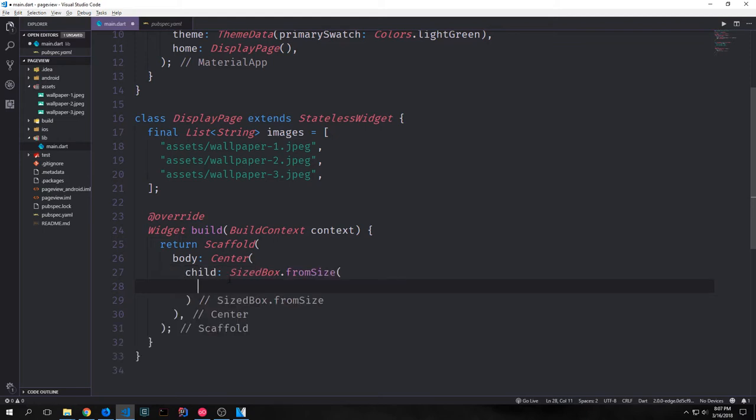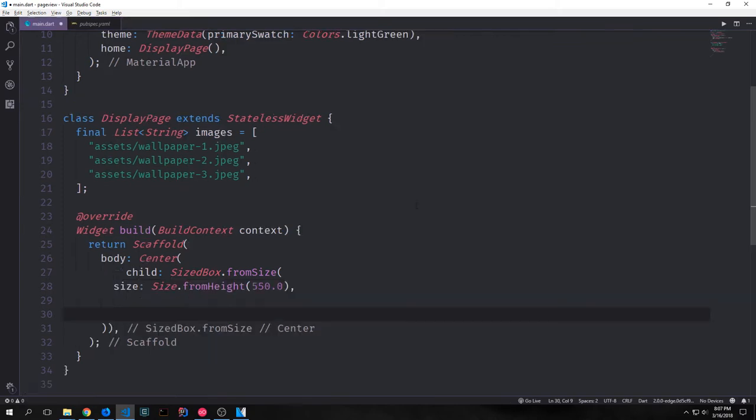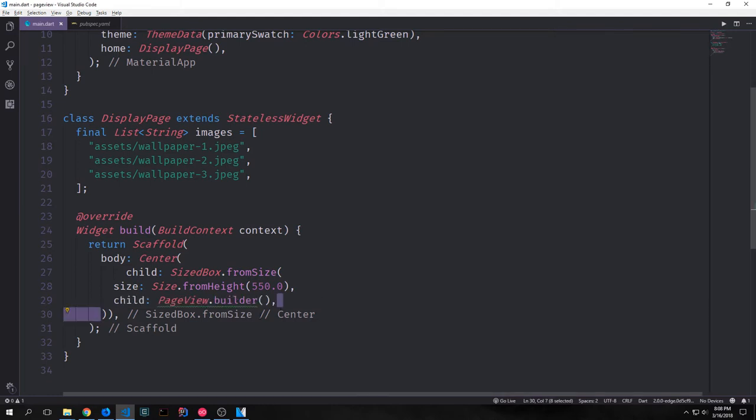Inside of our center we want to have a sized box, and we'll use a method called fromSize. This allows us to specify a constraint that we want our sized box to follow. In this case we want our sized box to be sized from the height. So this will pull in 550 pixels, and then the width can be an infinite size. We also have sized box from width, and there's also a sized box from radius if you want to build out a circle. The child inside of this sized box will be our page view builder.